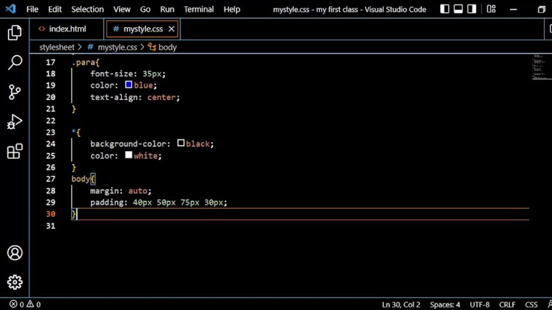In the course of this session, we will be working on just 3 of the border styles. Number 1, dotted, defines a dotted border. Number 2, dashed, defines a dashed border. Number 3, we have solid, which defines a solid border. So it's very easy to work with.